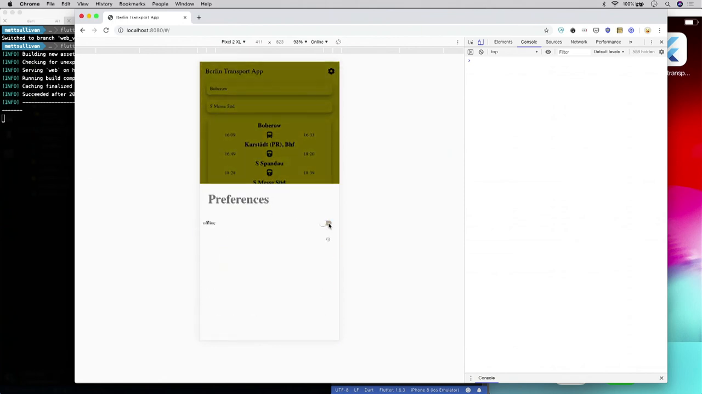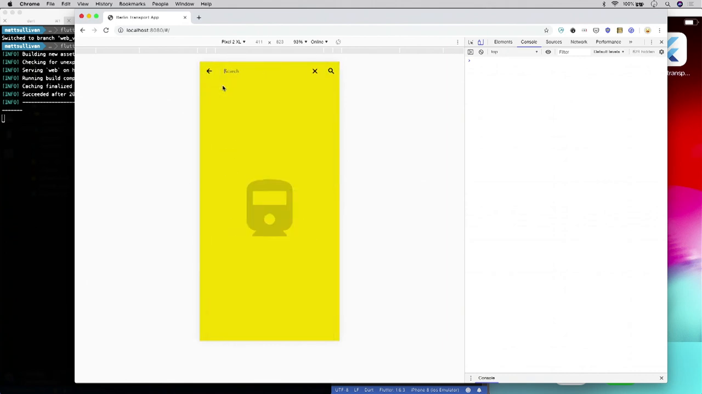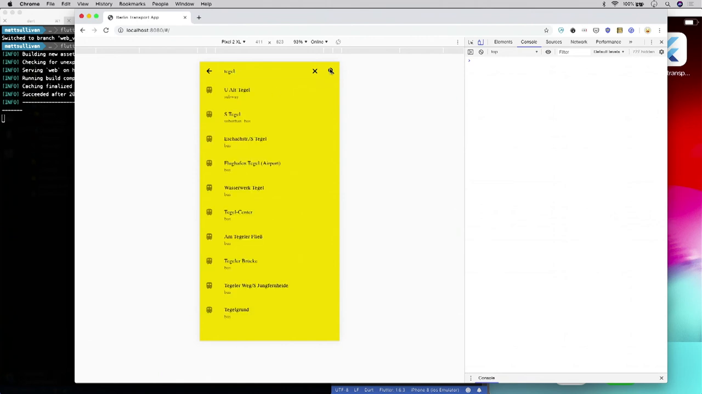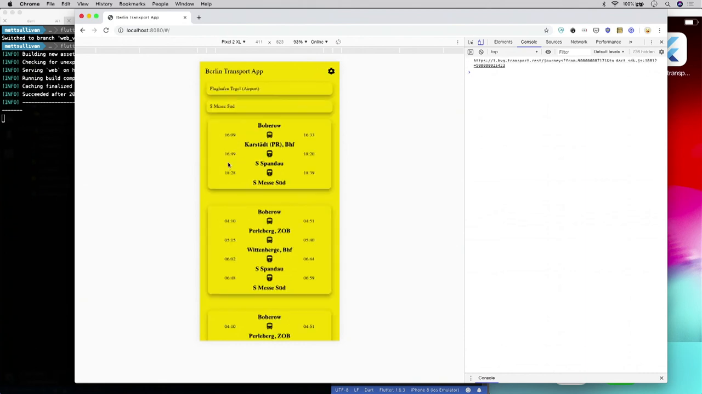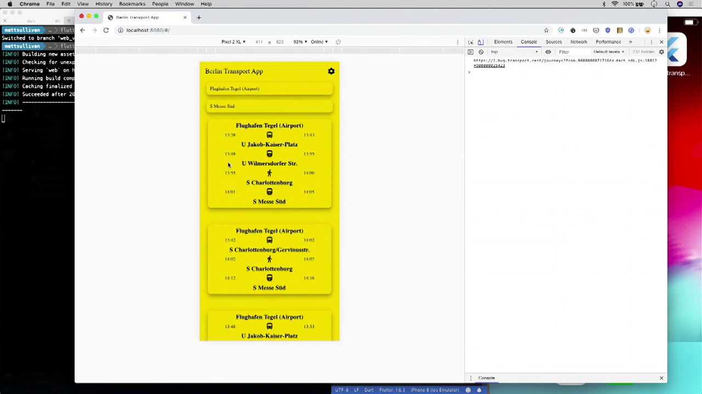So let's switch off offline, and let's go back here. Let's change our start to, I came from the airport, so let's put in airport. There we go. So that has pulled everything from the internet using the same code as we did in the app, which I think is kind of cool. And then for the last thing, let's see if this works. There we go. And we have our route and destinations.